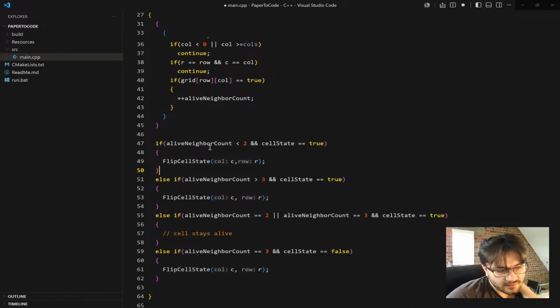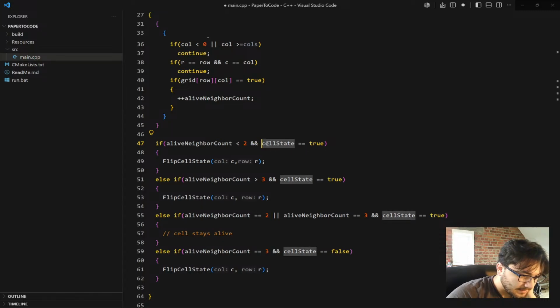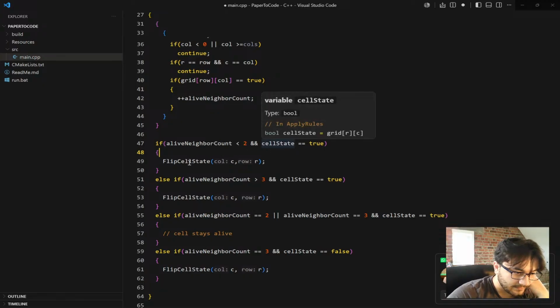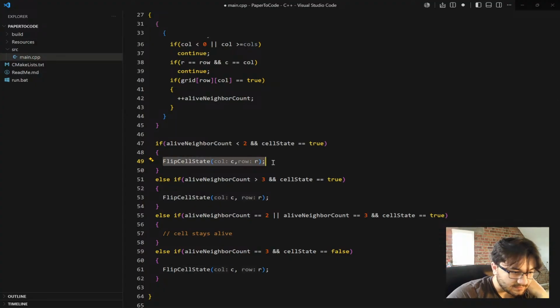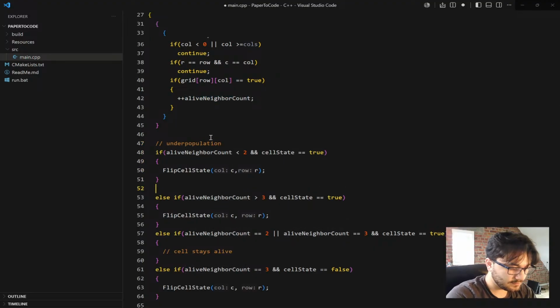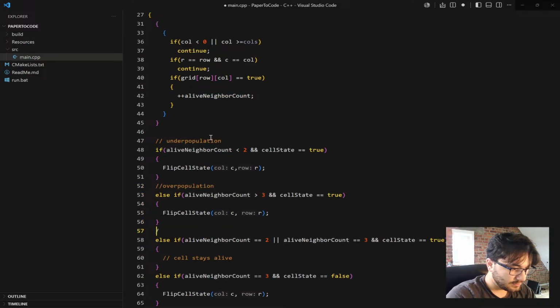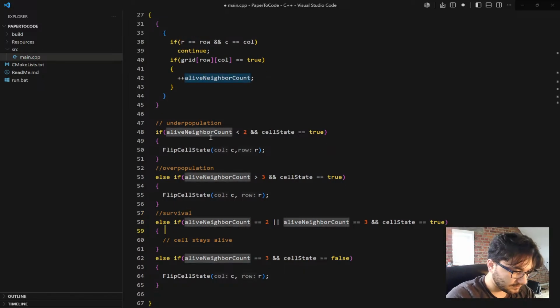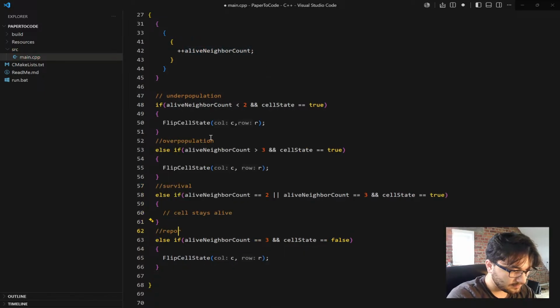The number of neighbors that are alive to any given cell, less than 2. And that cell that we're currently checking is alive. We flip it, right? It dies, right? Same happens. Underpopulation, was it? Overpopulation. Survival and reproduction.